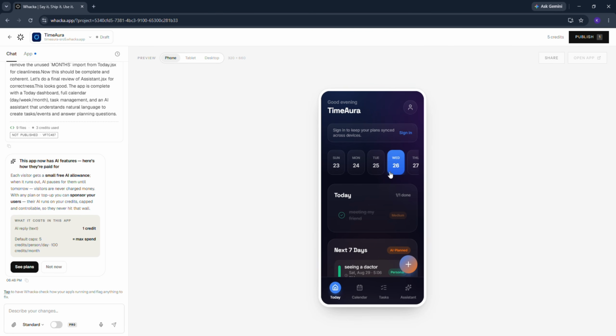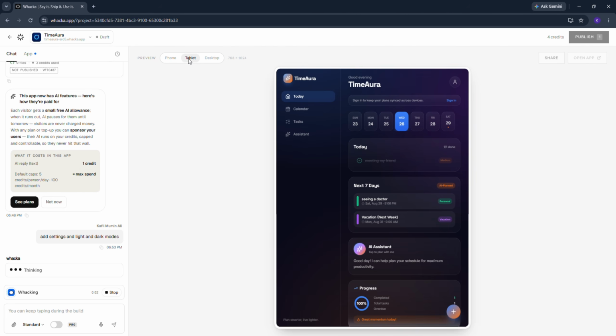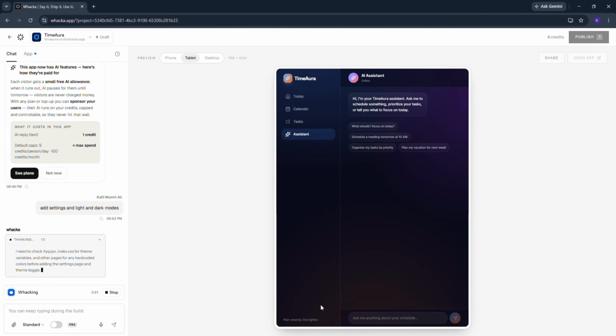The only thing missing is light and dark mode, but we can easily add that. Just type it here and that's it. It even works flawlessly on tablets and the web, unbelievably well.